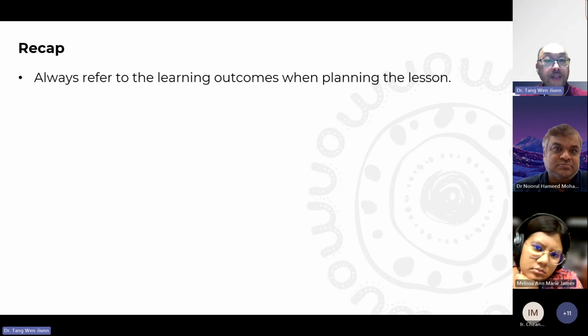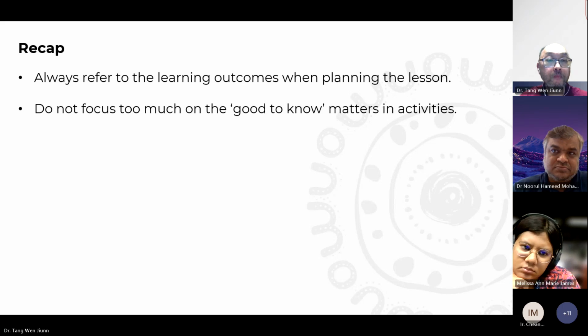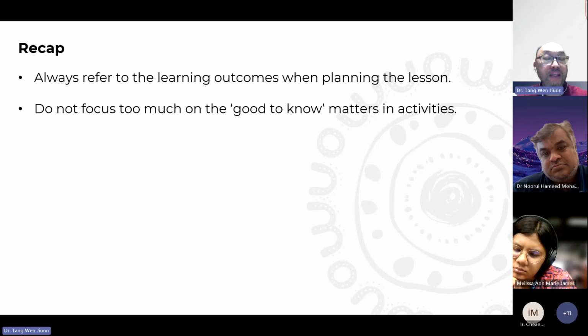So we are at the end of today's session. Just to recap, first, always refer to the learning outcomes when planning the lesson. Do not focus too much on good-to-know matters in activities. Always focus on need-to-know. The need-to-know is always listed out in the learning outcomes.